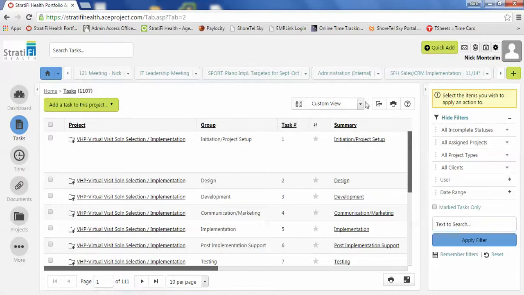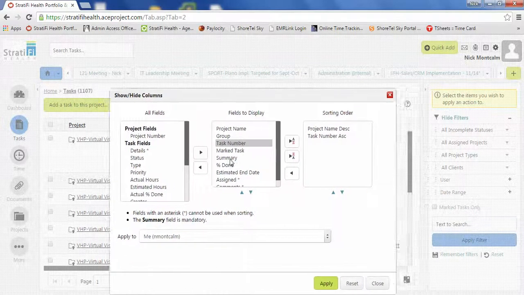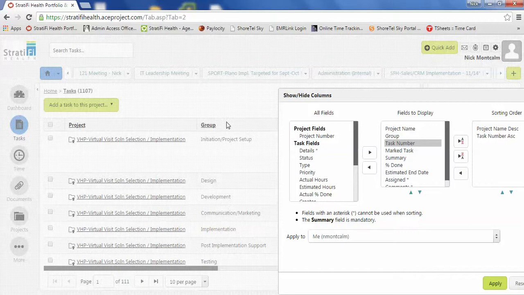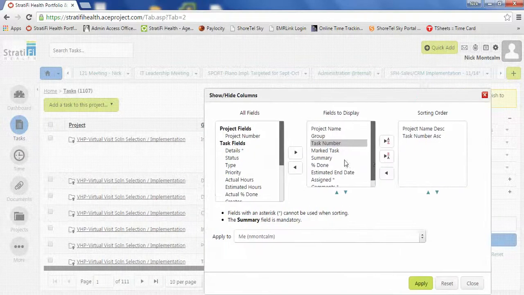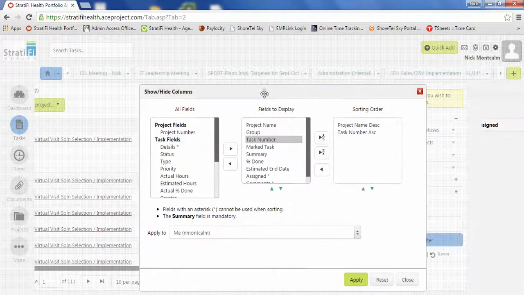One thing to note here is you can change the filter of how you view tasks. This is also the same within a project, so it looks exactly the same. You just come over here and hit the pencil, and then you have different task fields, project fields, fields to display. This is actually the order that it'll display in. So if you see right here on the left, I have project name, group. If I move it a little more, which I guess I can't, there you go, task number, if it's a marked task number, etc. So you can move this up and down. If I want to put the task number before the group, I can do that and then just hit apply.